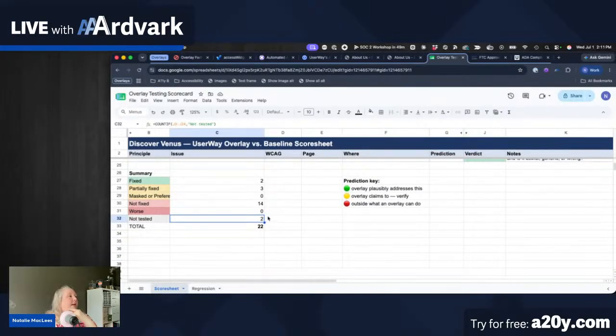So out of the remaining 20, 2 were fixed, 3 were partially fixed, and 14 were not fixed. So I would say that generally, if this is the solution that you're relying on for accessibility, you should probably be aware that there's still a lot to do. You still have a lot of work to do.